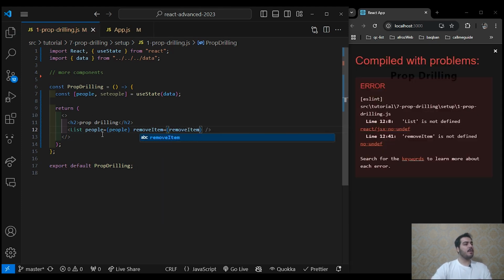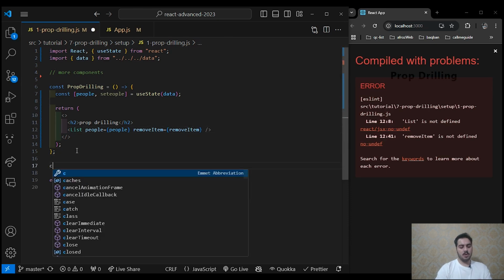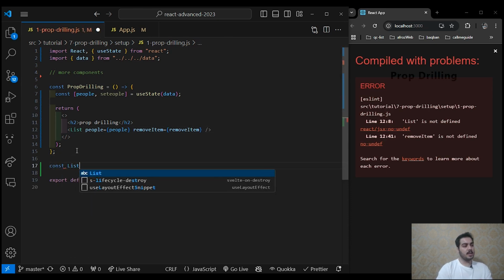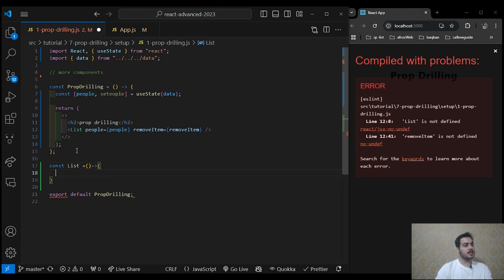Okay, now we have these props, and when I save it we get this error on our screen because we don't have the list component, and we should add it in our application like this. This is our list, and as props we should receive people and removeItem like this.